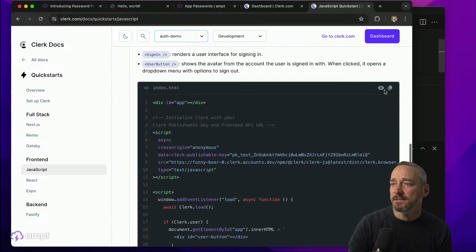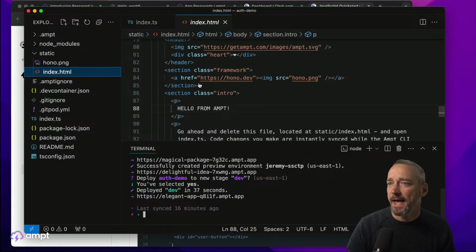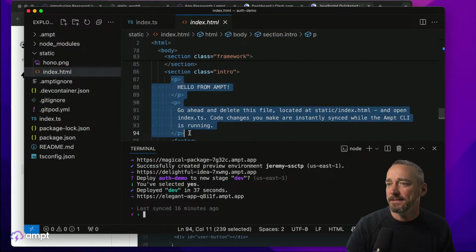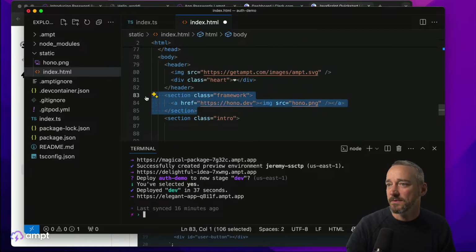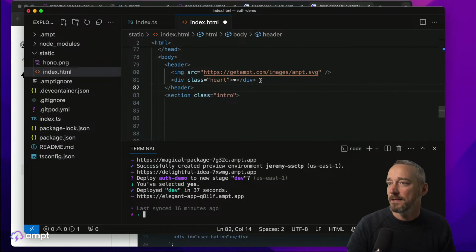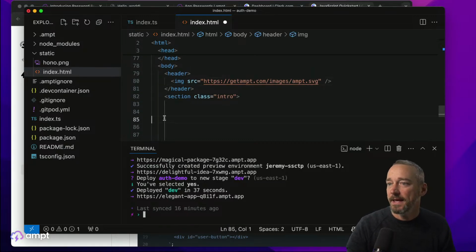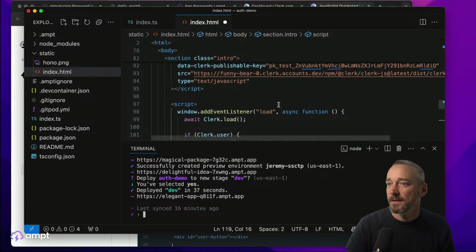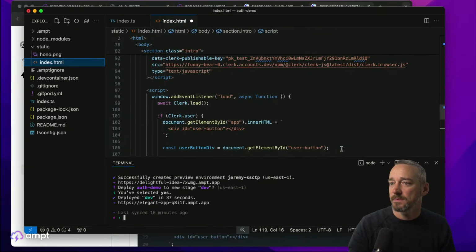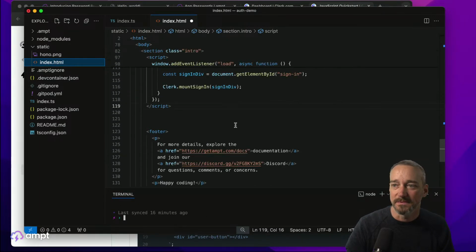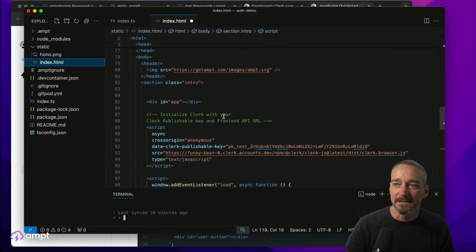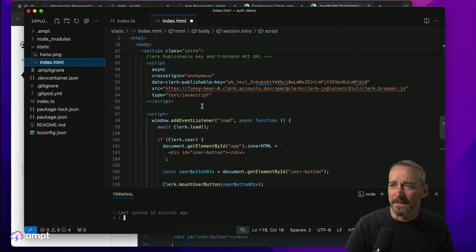I'm going to copy this entire snippet of code because this is the whole thing that we need, and I'm going to jump back over to our app here, and what I'm going to do is I'm just going to delete this stuff here. Probably should delete that Hono image as well. Let me just remove that, and I'm going to remove the heart as well, and I'm going to paste this in here, right? So I'll make this a little bit smaller so we can see it. But essentially, this is just an HTML file, right? That's part of the template, and then we just pasted in this script tag here with this app, and this is just going to fill this in for us.